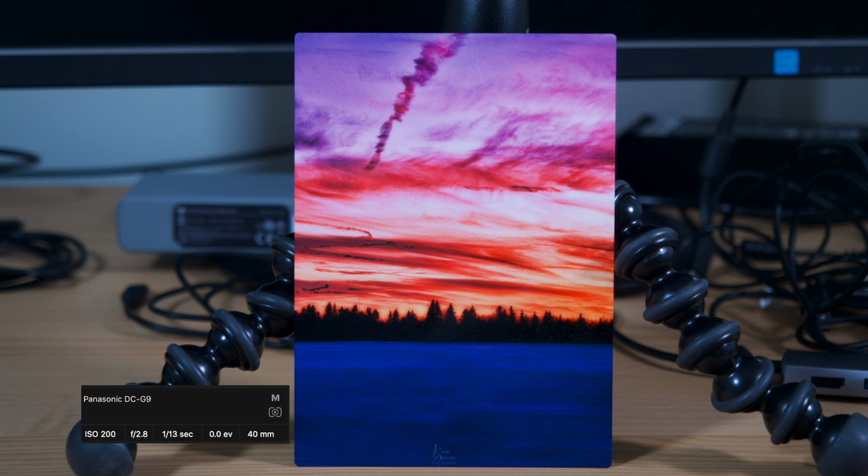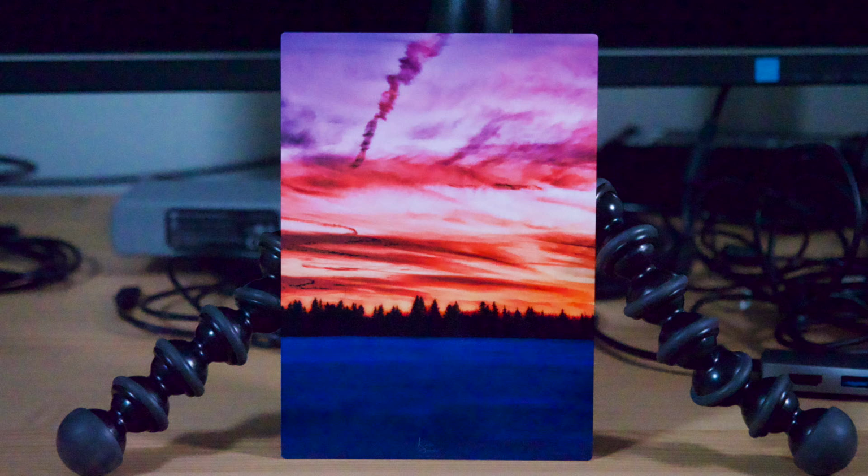This picture was shot at 200 ISO, and you can see it's pretty crisp here. But now if we look at our next picture, this is shot at 25,600 ISO, and you can see how grainy the picture is. So why would you bump up your ISO?